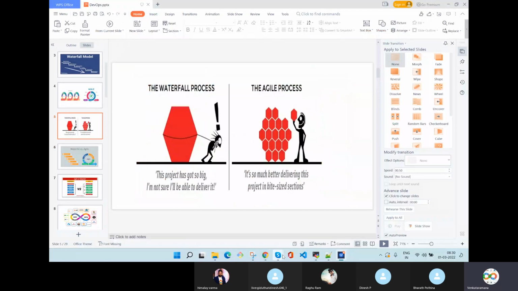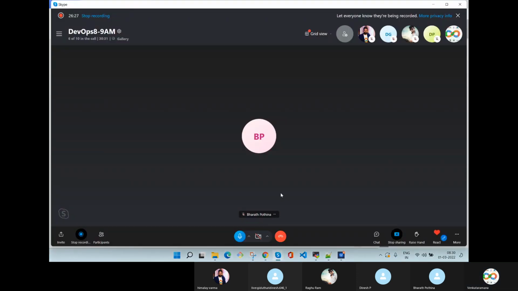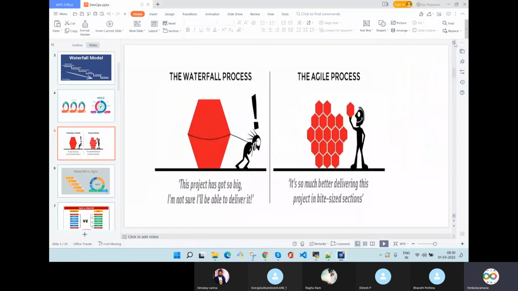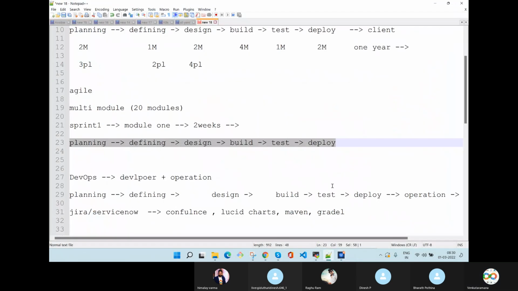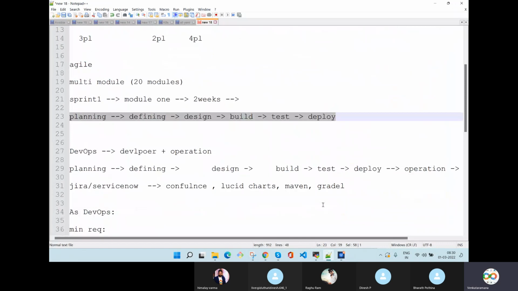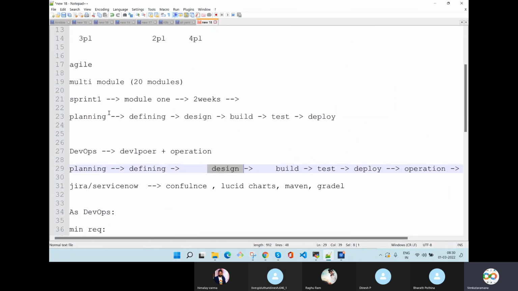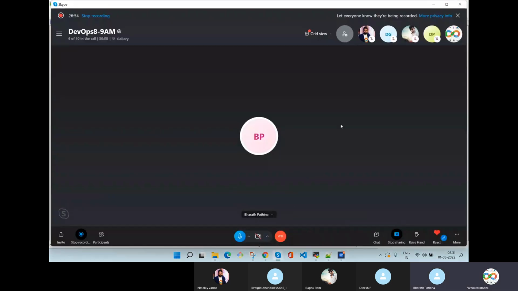Guys, hopefully you understood, right? Any questions? Any concerns? Guys, say yes or no. Hopefully you understood, right? What is the agile methodology? What is the waterfall methodology?